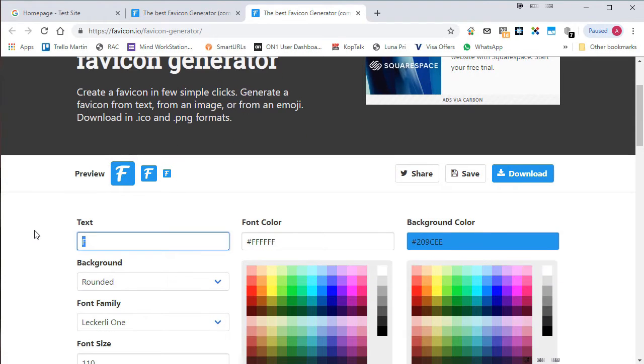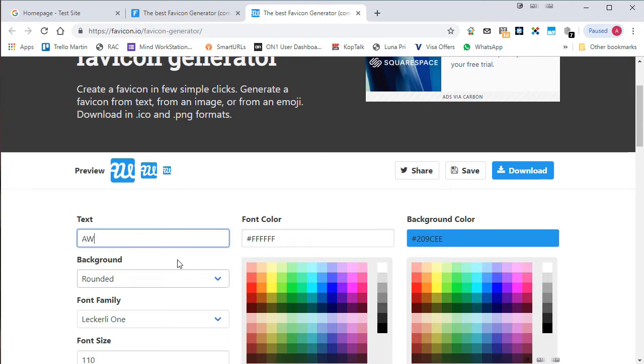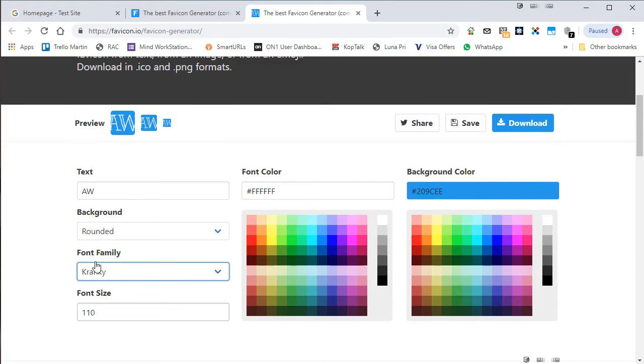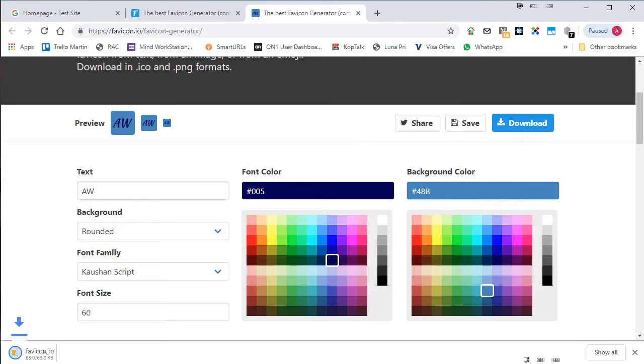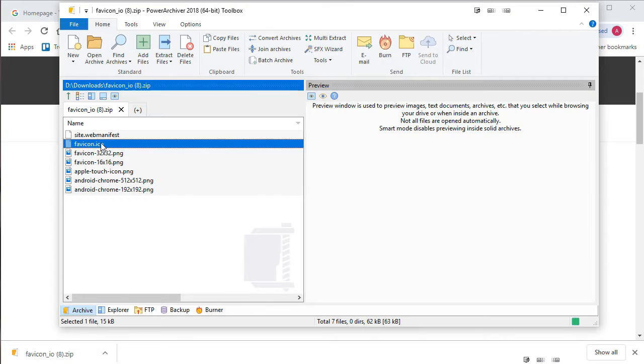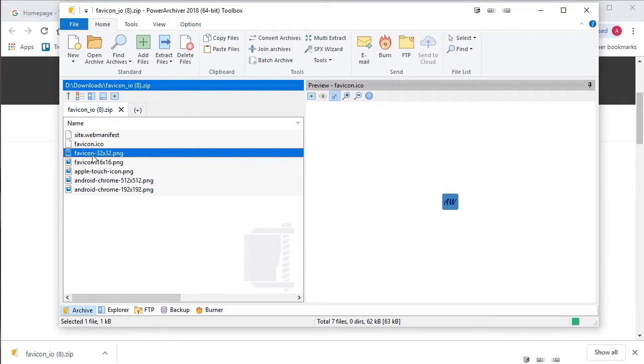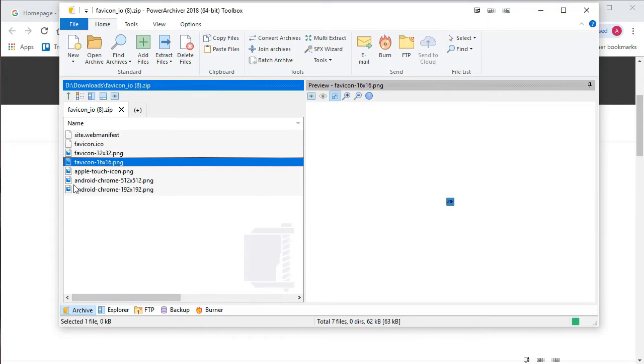So let's say I'm going to do my initials there. Let's change the font a little bit and make it a little bit smaller so that it fits. Okay, and I can change the color of the font and the background, and I can download that favicon, and it's going to give me favicons that are the correct size. So I have a favicon there. I've got 32 by 32 and a 16 by 16 if I wanted to.